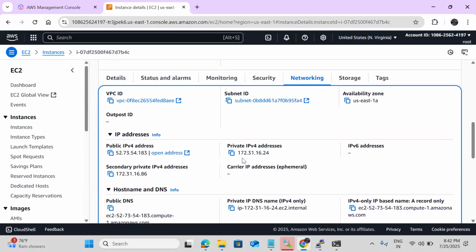So now here 172.31.16.24 and the second one is 172.31.16.86. Yeah, 24 is one, 86 is another one. So this is how we can allocate multiple private IPs. The maximum, I think, is that we can attach 5 network interfaces to one instance. Okay, and I'll clean up this elastic IP also.